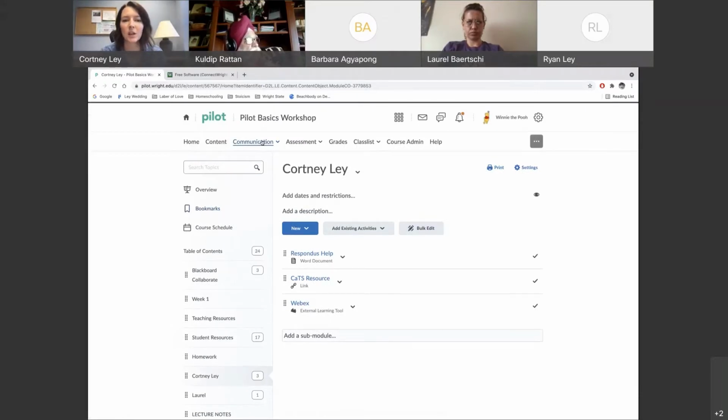All right, communication. Under the communication tab in Pilot, we've got discussion, groups, email, and Collaborate Ultra. So this is something that even though you can put Collaborate Ultra in your module, it is automatically housed in the communication tab. So the students do have access. One thing I recommend if you're not going to put the link in content is to maybe throw it out there on a news item or something.